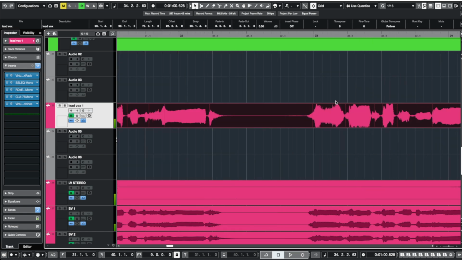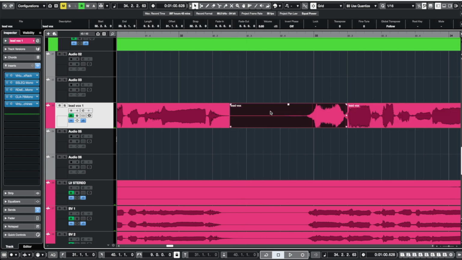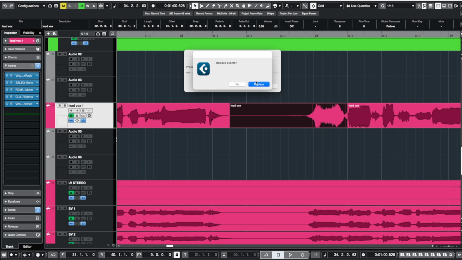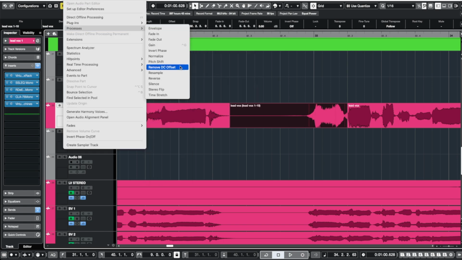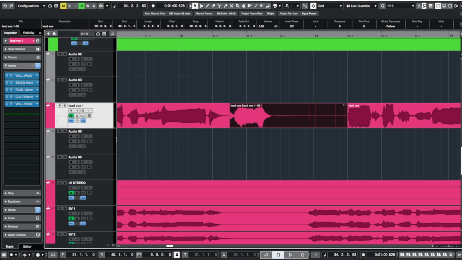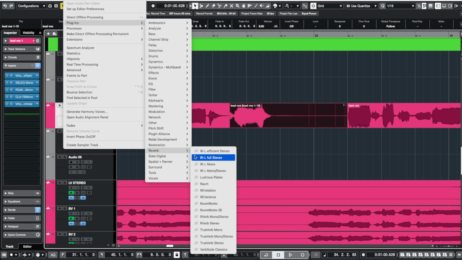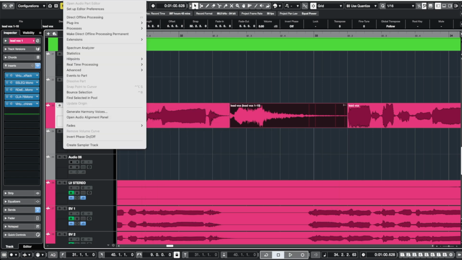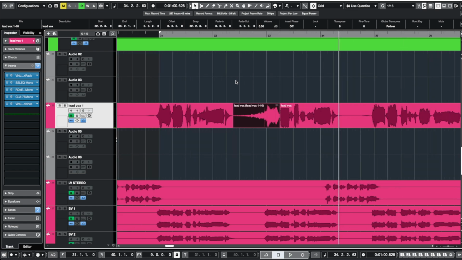So let's do that on that second rise right there. Let's go ahead and cut this here, and right about there. We're going to bounce it. Then I'm going to go up to audio again, processes, and we're going to reverse it. Audio, plugins, reverb. And it's already applied on there. And we'll go to audio, processes one more time, and reverse it back in place.